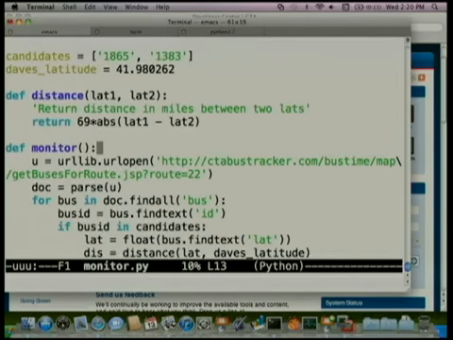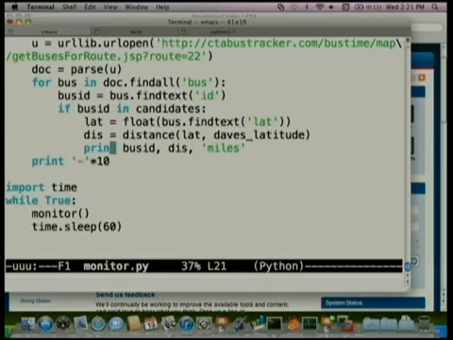Okay, I have a function. Basically, it's going out on the web. It's saying, okay, give me a snapshot of Route 22. Parse the thing, and then I'm going to look at the latitude coordinates of the buses and compare those to my office, doing a little distance calculation, and then just print it out. Okay, so that's kind of the idea with that. And then at the end, I'm putting this into a constant little loop where it's just going to spin once a minute, print out the monitor, and see where they are.